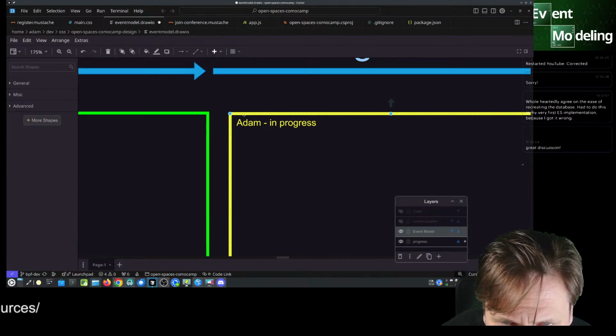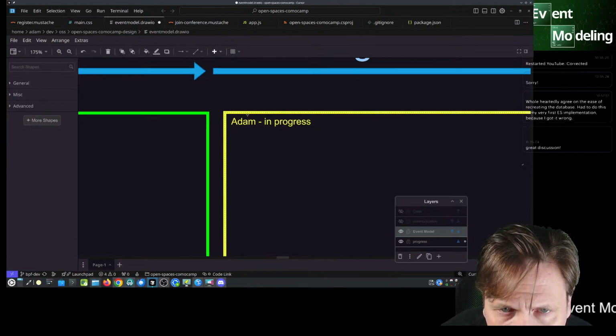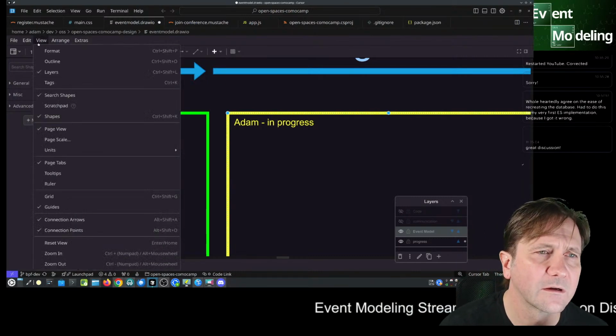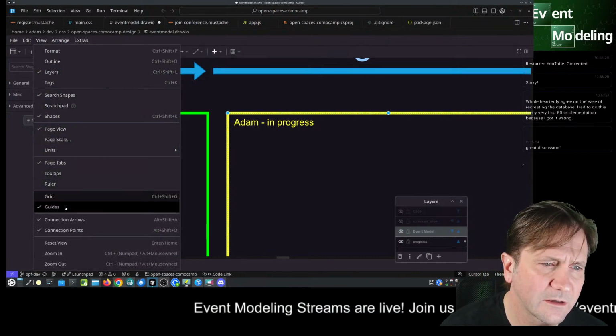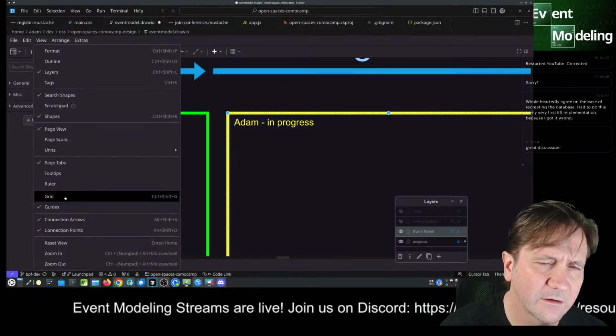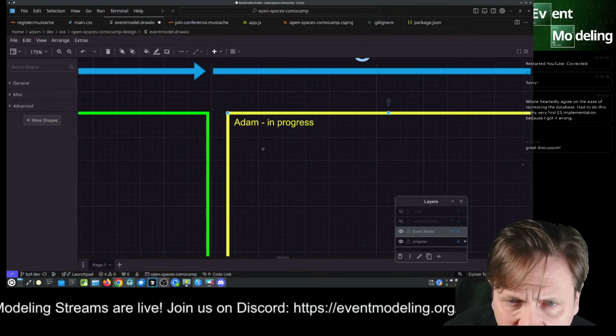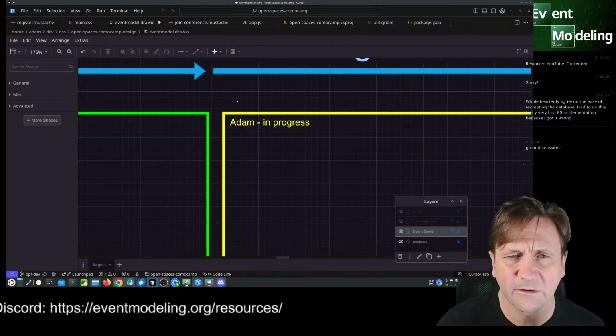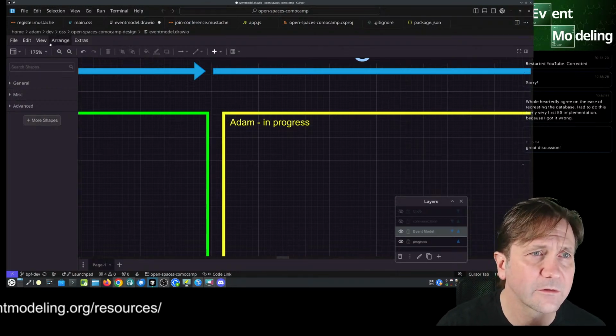I'm not sure if this is aligned. Looks like it sort of is aligned. I don't know if it'll align. Where's my snap? View, tags, scratchpad, ruler, grid. Not sure if we had it aligned to the grid. I guess it is grid aligned. Okay, that's better. And then I can turn the grid off.